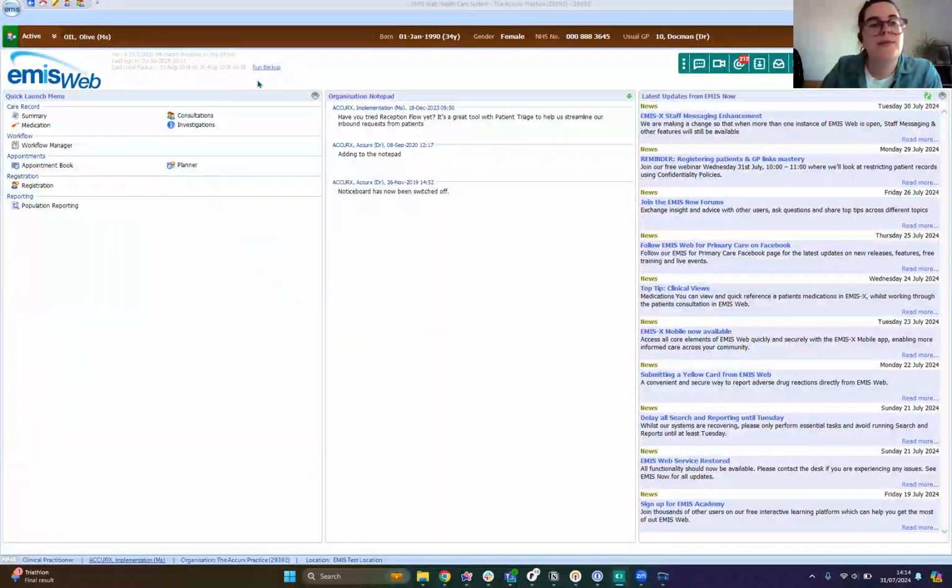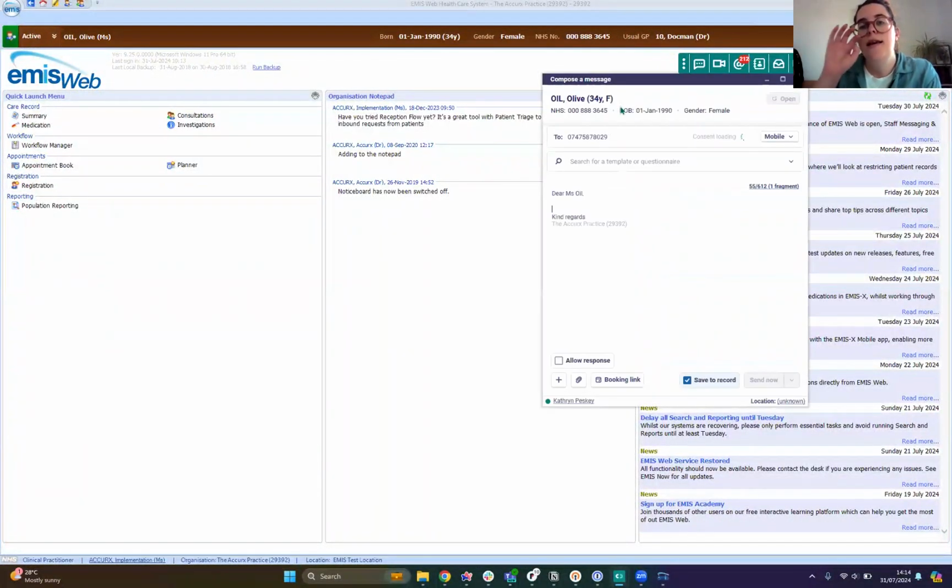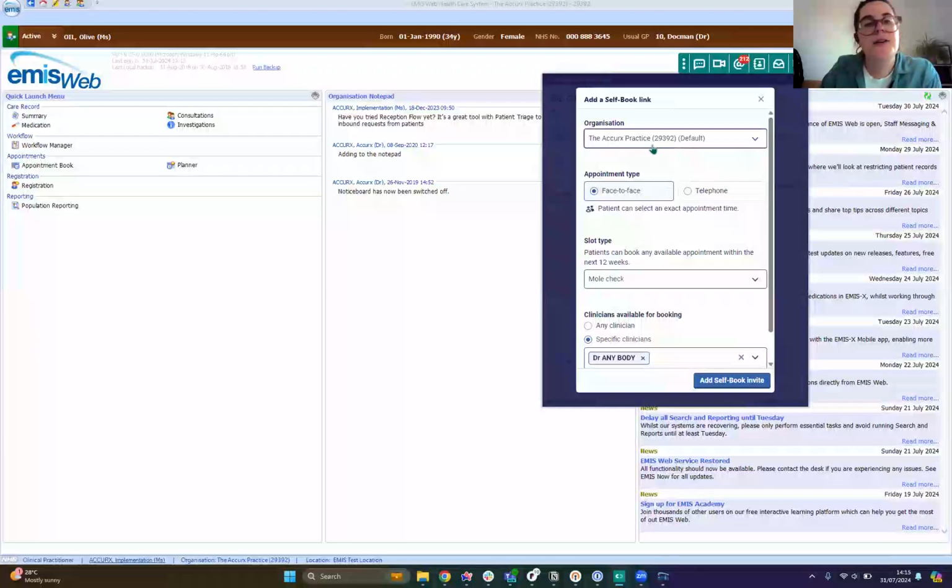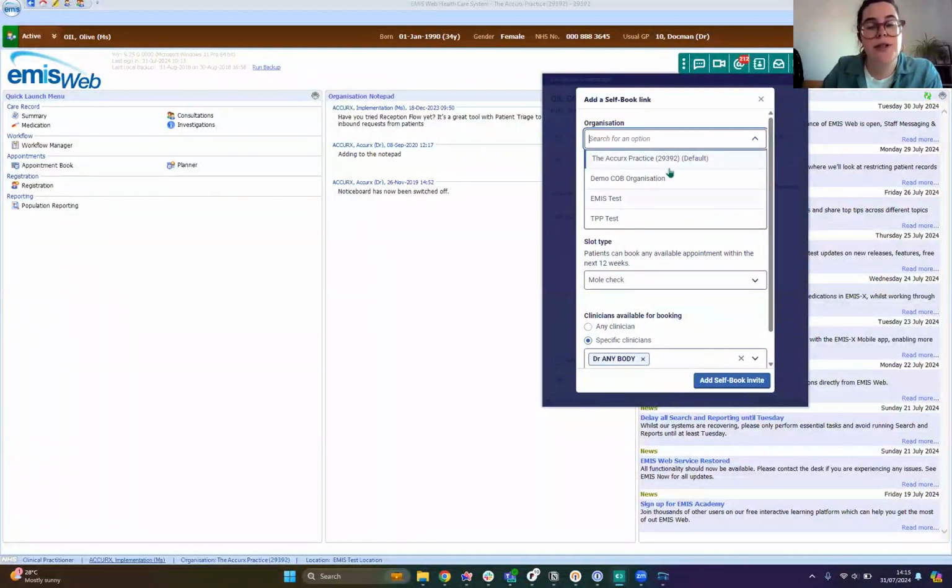The way to start sending a booking link is to just use the compose a message screen. If I click that, it will bring up all the patient's details. You might be quite familiar with this if you've been sending messages to patients before, but the booking links are just available here on the bottom of the screen. All I need to do is click that link and I'll be able to select, first of all, the organisation. This is if you've got your cross-organisational booking set up. This is where you can select which organisation you want to book that patient into.